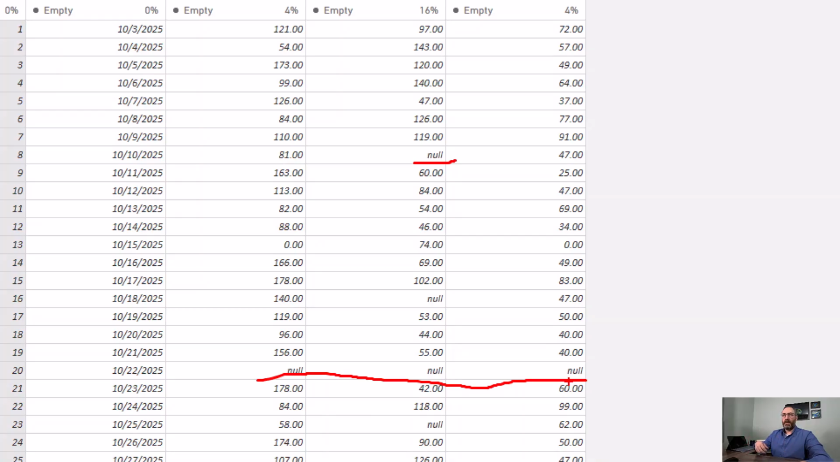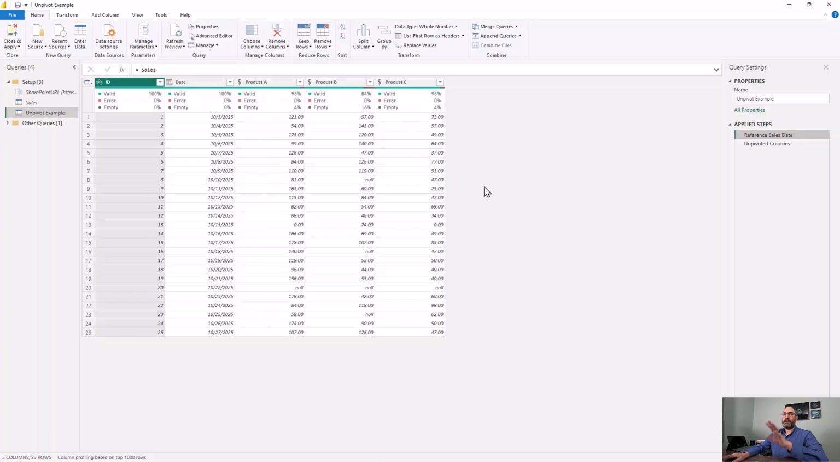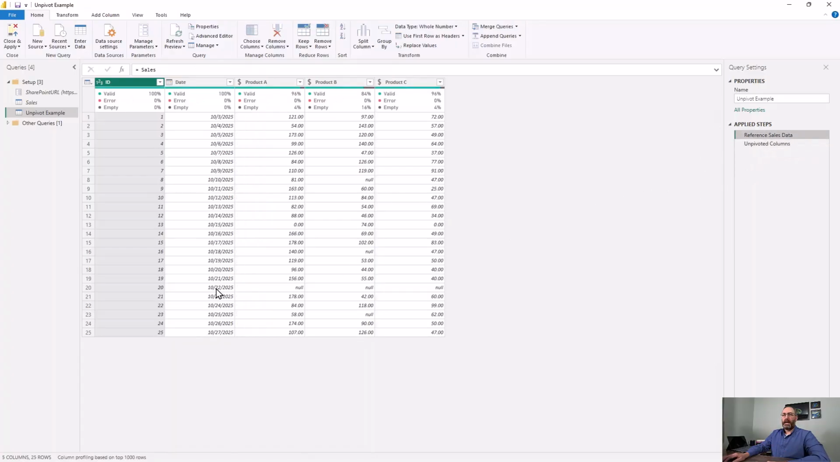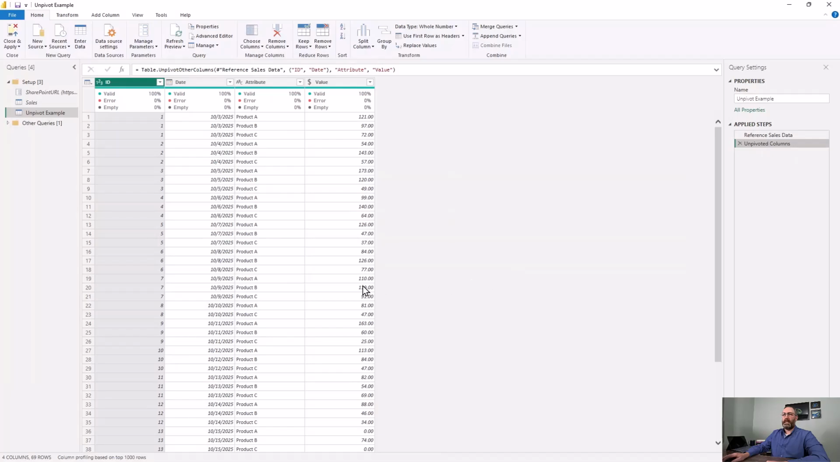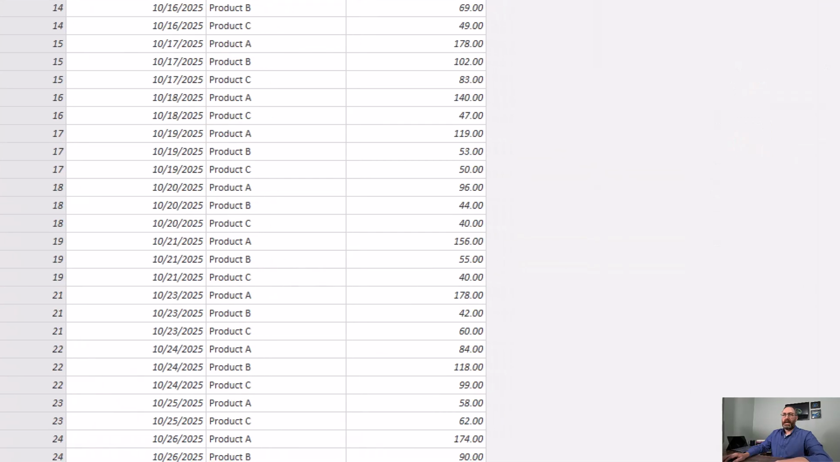Now, if I wanted to unpivot this, which is a very common scenario, let's take this as an example, I would unpivot that data. And if I click back here, if you remember, we've got October 22nd, we've got nulls across the board. When I unpivoted that data and I scroll down, there's a gap here.